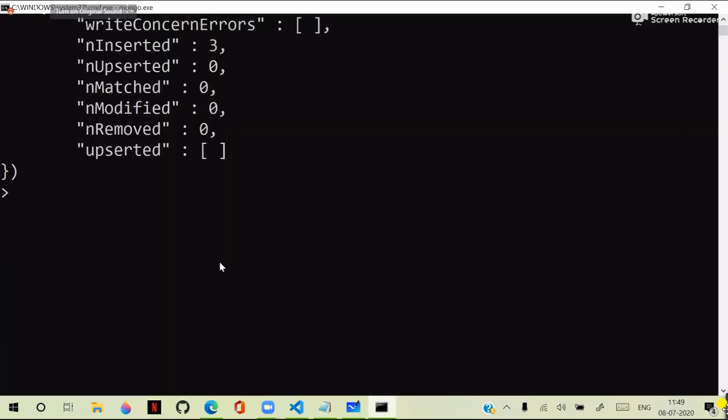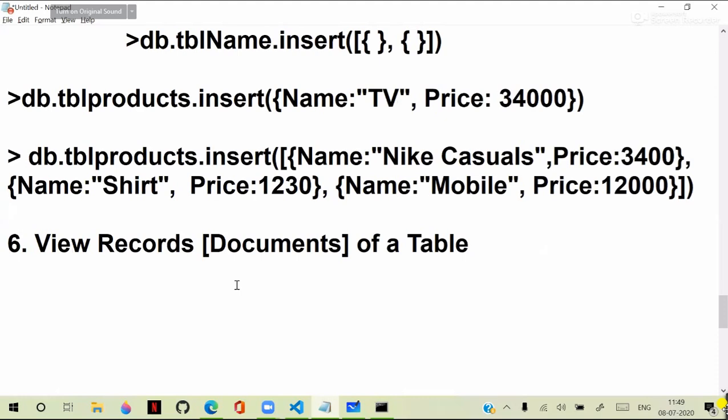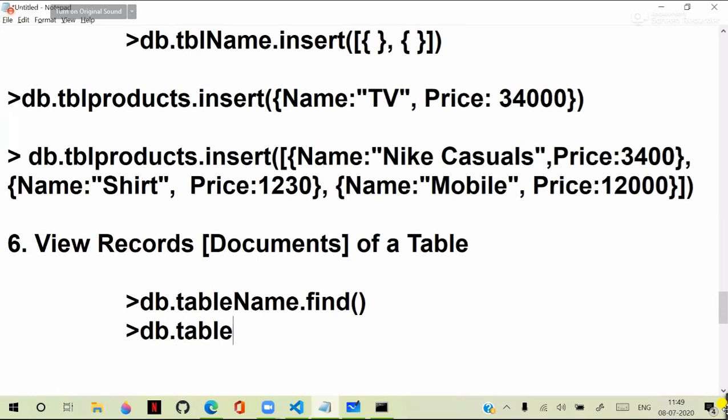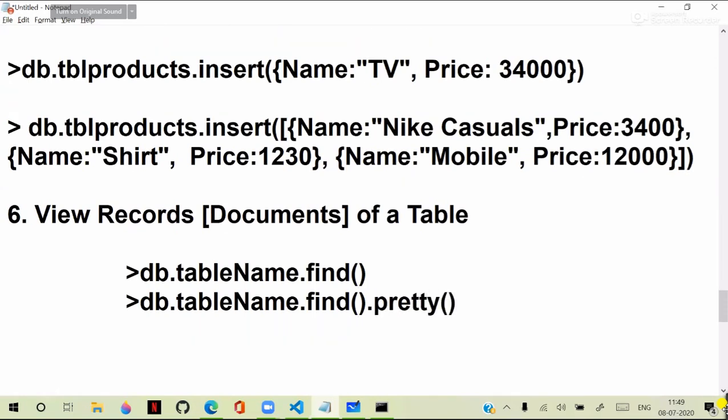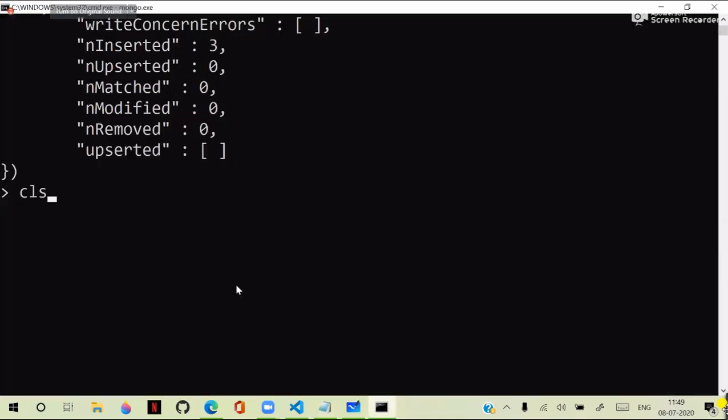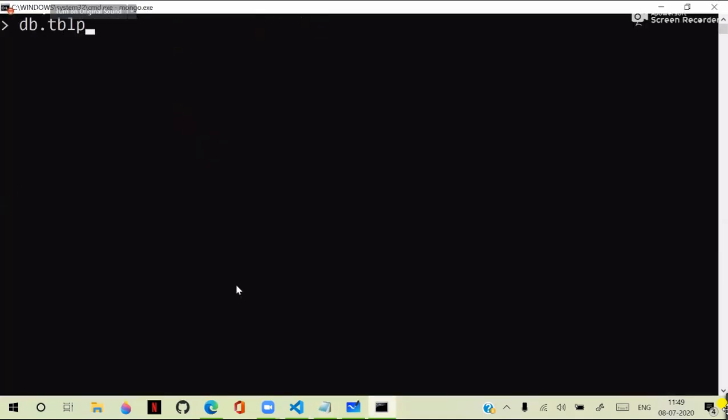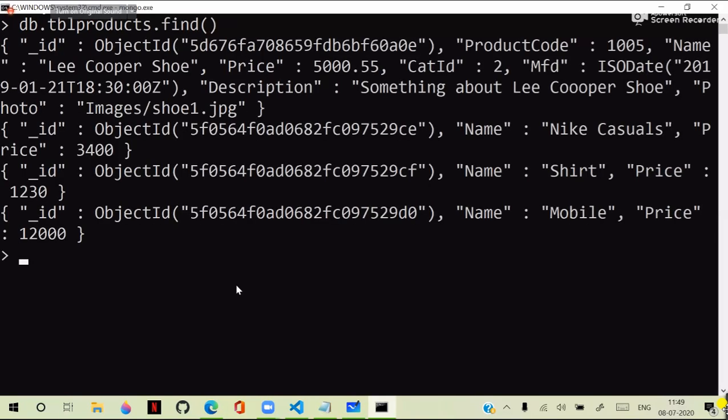Then what we have to do is simple. We have to use db.tablename.find function, and .pretty also we can use. What is that pretty? You can see that. So I want to view the records: db.tbl.products.find. It will show the records like this.